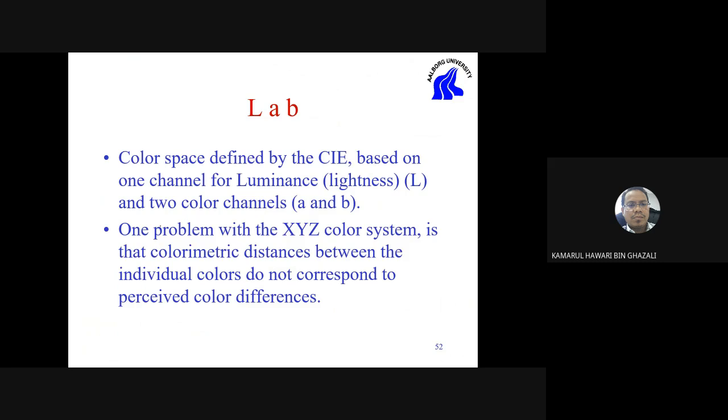Okay. So next is the LAB color space. It is a color space defined by the CIE based on one channel for lightness, or luminance, and two color channels, A and B. So LAB is another color space beside RGB, HSI, HSV, and so on.